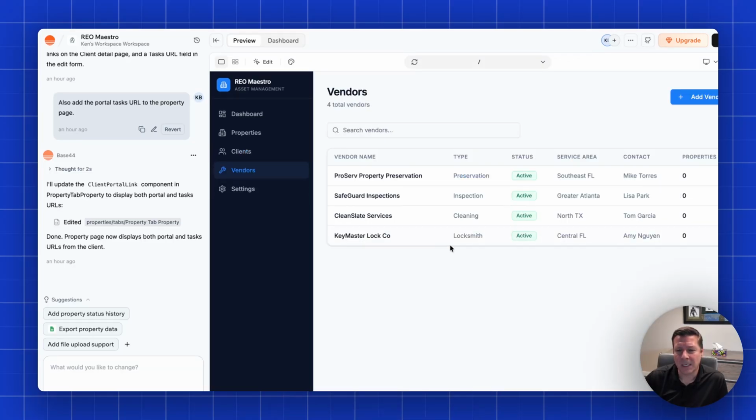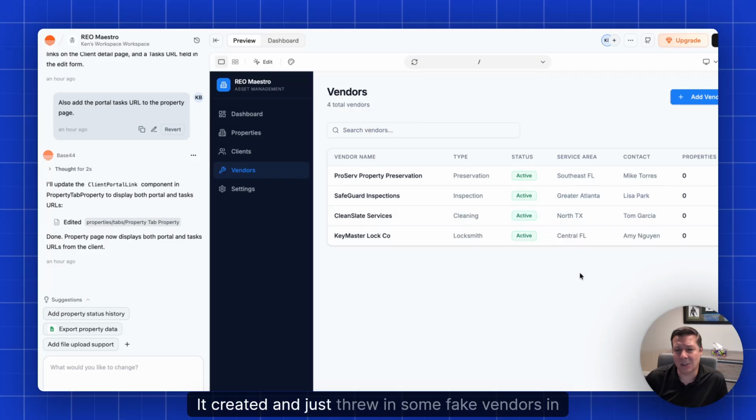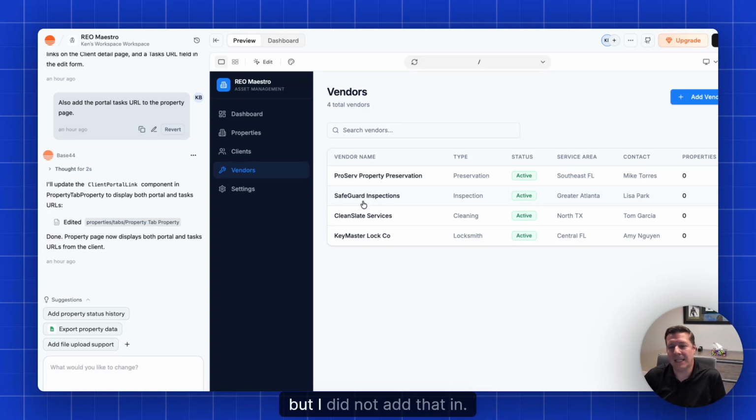Same thing for vendors. This it created and just threw in some fake vendors in here. I think it's kind of funny that it actually has Safeguard in here as a vendor, because there is a big prop pres company out there called Safeguard. But I did not add that in. It just created fake data to populate the table in here for vendors.